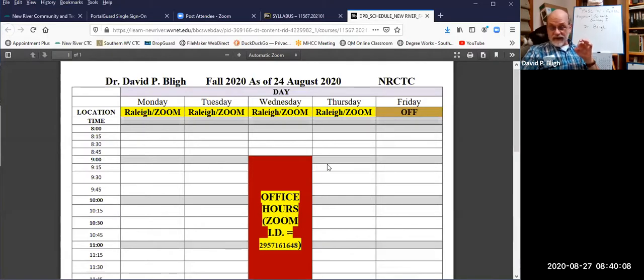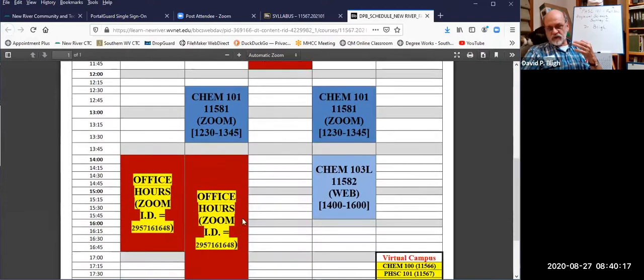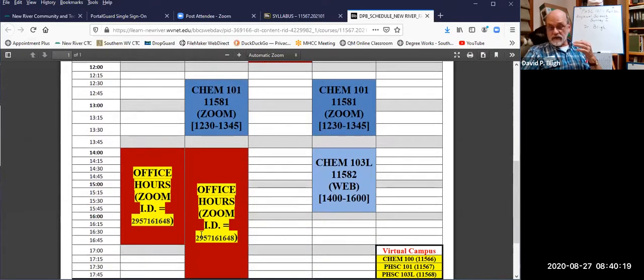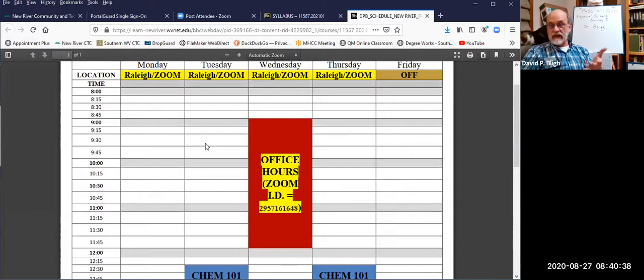So if you recall what I said, let's put that in context here with the schedule. In this reddish region are my regular hours, and all you have to do is install the Zoom client, click on it, and use this ID, and you can connect with me during these times. Any other time where there's nothing in the blanks, we can schedule a special meeting if you need it for help with a problem in the course.